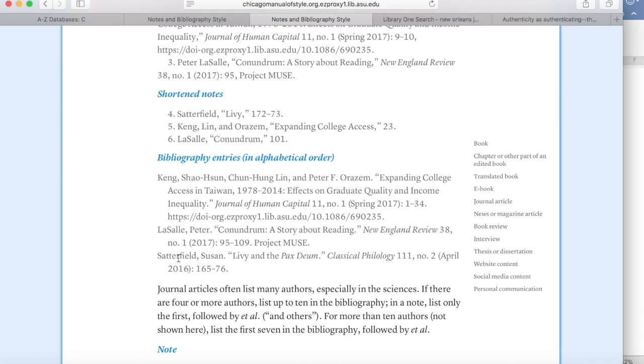Over here, I've got my last name, first name, period, and then I put the title of the article in quotes with a period before the end of the quotation marks. And then I put the journal title, again in italics, and the volume and issue number stuff, not in italics. The date in parentheses, and then a colon there. And then you put the range of page numbers of the whole article, okay, not just the page numbers for what you cited.